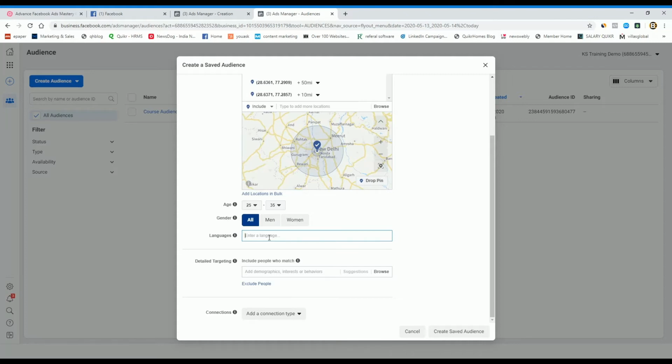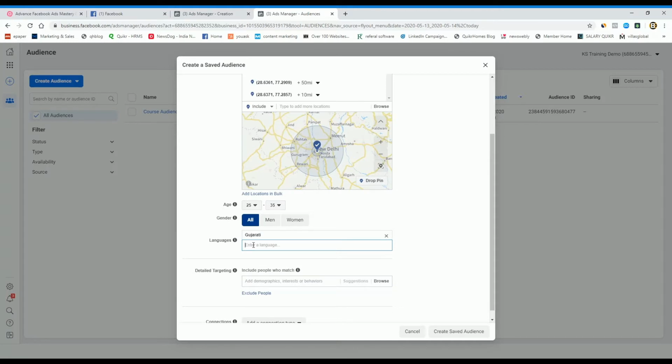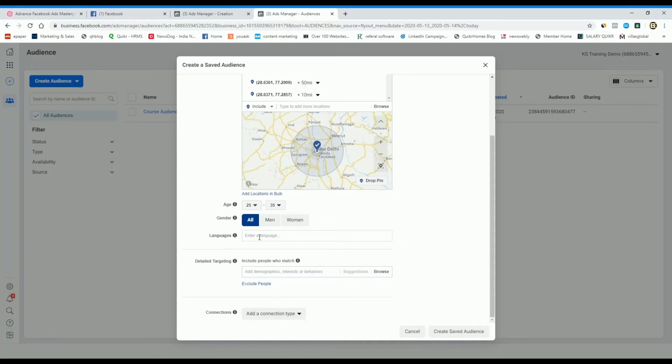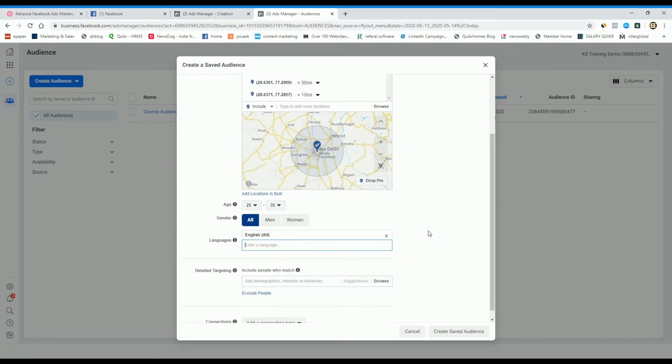For language, if you are creating an advertisement in a local language like Gujarati, Hindi or Marathi, and you are using local content, you can search the language over there, like Gujarati or Marathi. It's up to you. Or if you don't have a particular language and are serving everyone, just select English, all English.